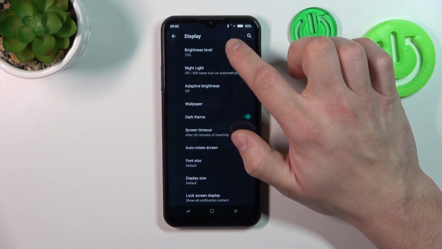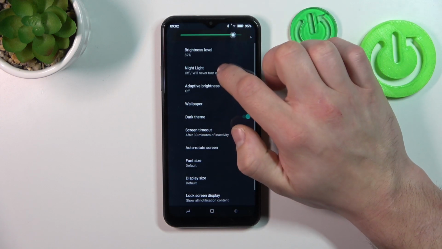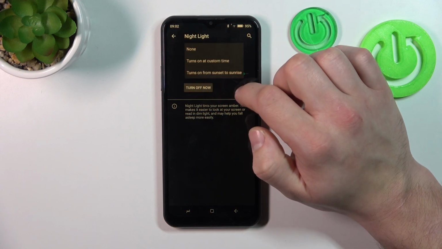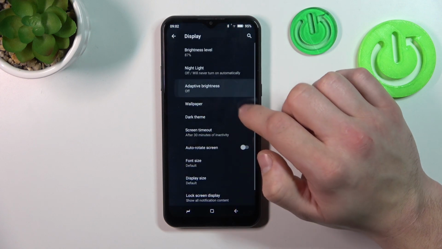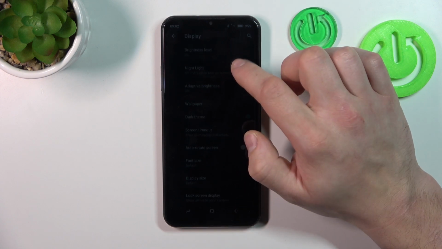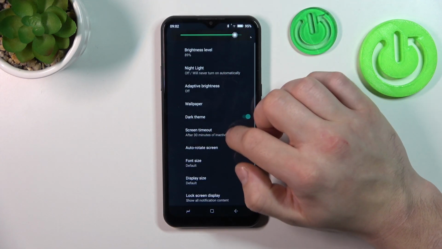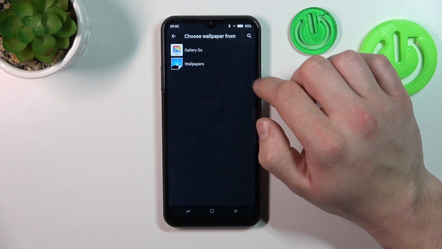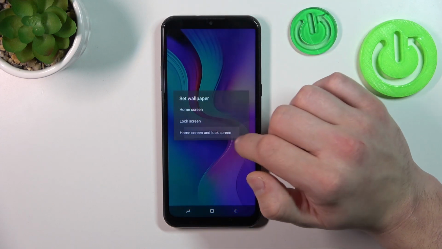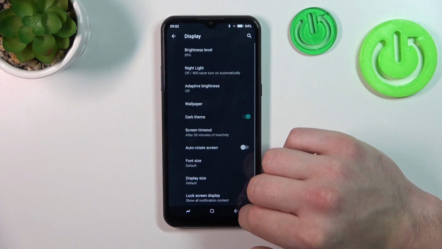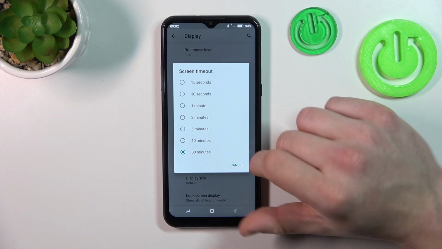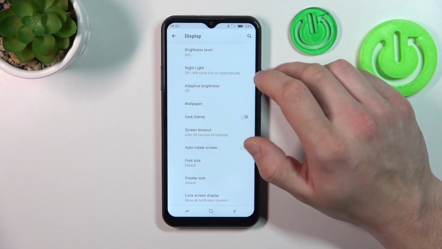Let's start with the top of the list, where we can change brightness level of the display manually, enable or disable night light and schedule it, and change its intensity. Then we can enable or disable adaptive brightness. Next, we can change wallpaper, enable or disable dark theme, and change screen timeout between 15 seconds and 30 minutes.